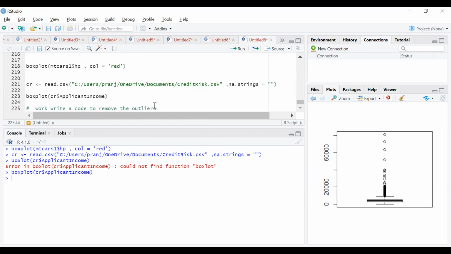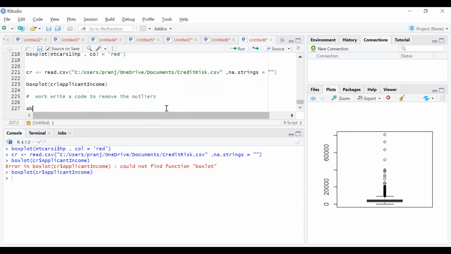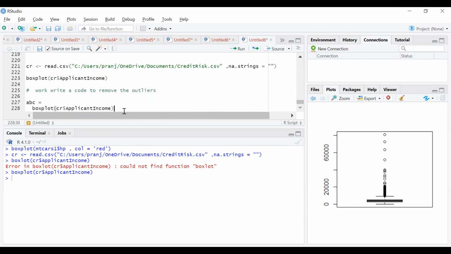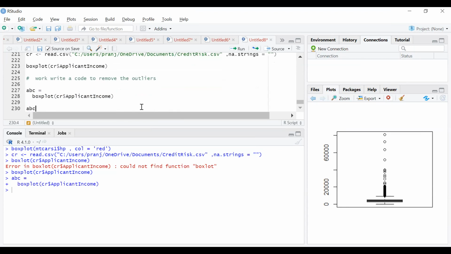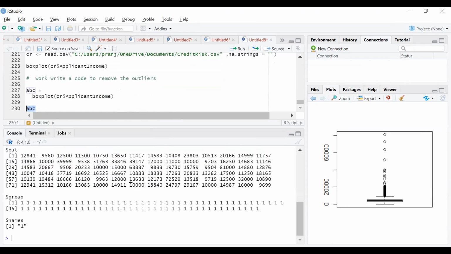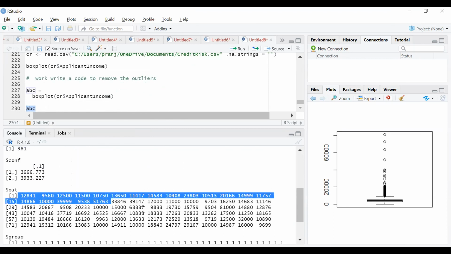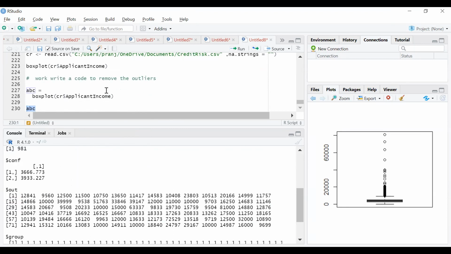Okay, so basically, if you want, you can do something like this. Let me say ABC is equal to this. Now if you check your ABC, over here you have many outliers. So all these are your outliers. Please write a code to remove the outliers. Everyone please try. Let me see how you can write it.